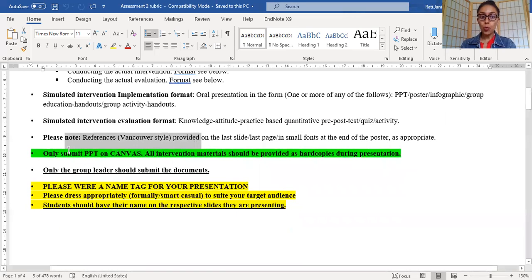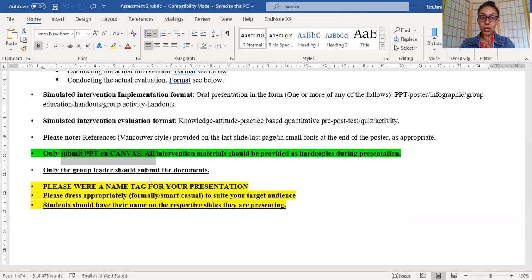Again, only the group leader will submit the PowerPoint on Canvas. Now, this is very important, guys. On Canvas, I only want you to submit your PowerPoint slides or your poster or whatever such content-based material you have prepared. It could be a PowerPoint, a poster, an infographic, whatever it is that you have prepared. All the other materials, and I'll talk about what those are, you don't have to submit on Canvas.